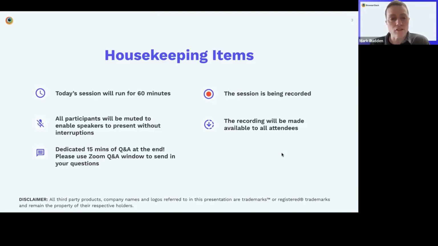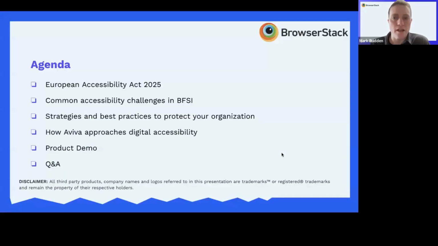Great. Okay, let's just cover off the agenda for today. So first things first, we're going to just look at what is the regulation, the European Accessibility Act of 2025, and the importance of it. We're going to talk about the common accessibility challenges in banking and finance, in particular, strategies and best practices to protect your organization. We're then going to hear from Rob how Aviva and clients across BrowserStack are approaching digital accessibility, and then we'll give you guys a demo and show you what that actually looks like on real devices.